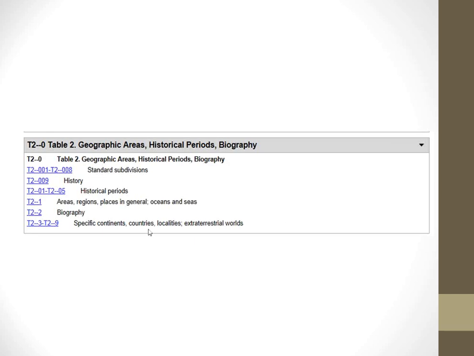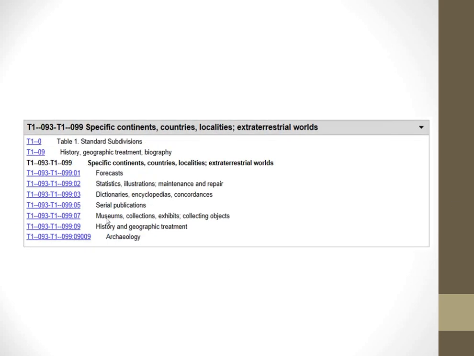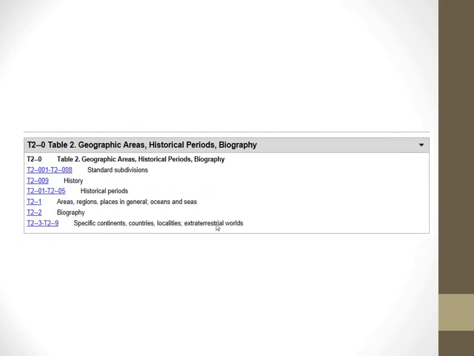So here is Table 2. You'll see that it has things that basically duplicate what you'll see in Table 1. 1 is for areas and regions, things like that. And then 3 through 9, which we saw previously, is 093 through 099. Those are for specific continents, countries, localities. So again, I'm going to show you some of Table 2, but you don't really have to consult both. They are built into Table 1.